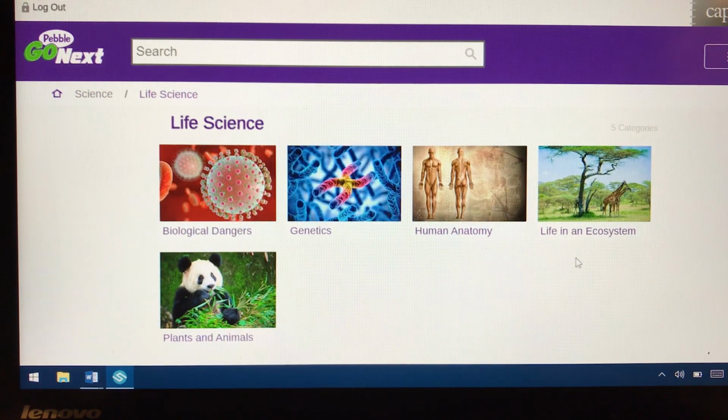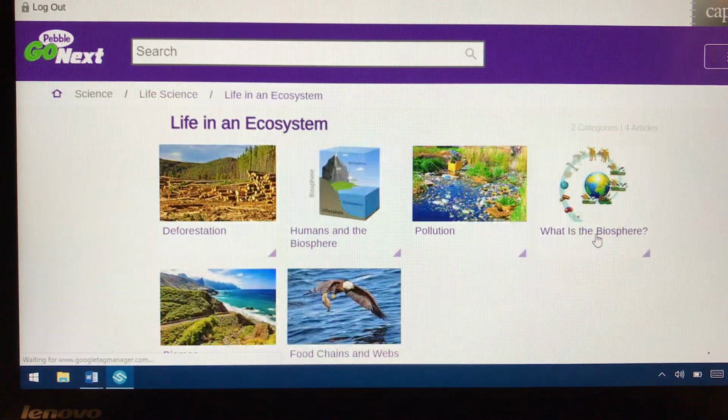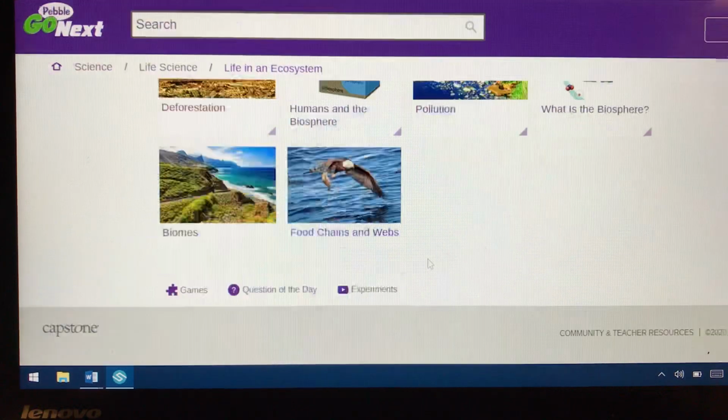And then you will click on life in an ecosystem. So here's our first example of where we're using those 3 vocabulary words as synonyms. So we're going to click on life as an ecosystem. And then look, biomes. So in one slide they call it an ecosystem, and then the next slide they call it a biome.